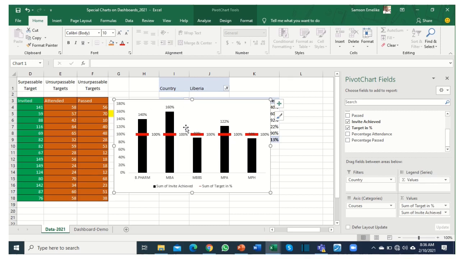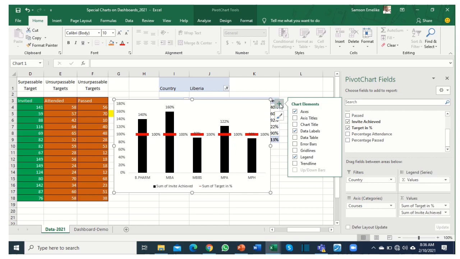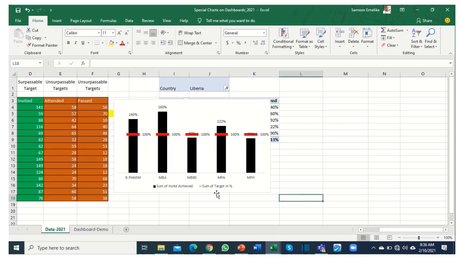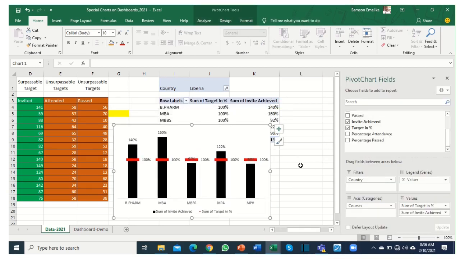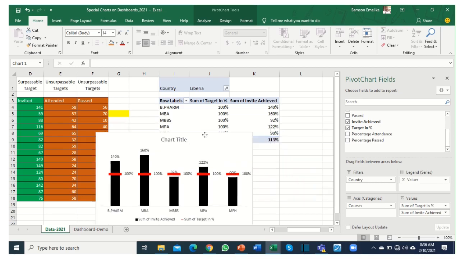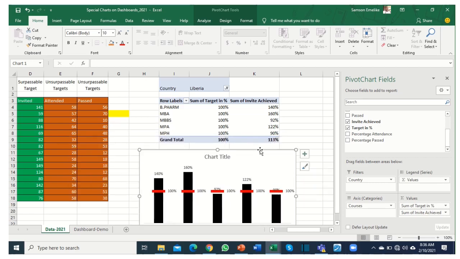That's removing this so that I can have more space to show my data series. So I come over here. This is the primary vertical axis. I'll check it and get it off. So this is what we have. All right, so the next thing I need to do right now is to put my chart title. Let me put it here. So I will link it up. So linking this up, this is Liberia.